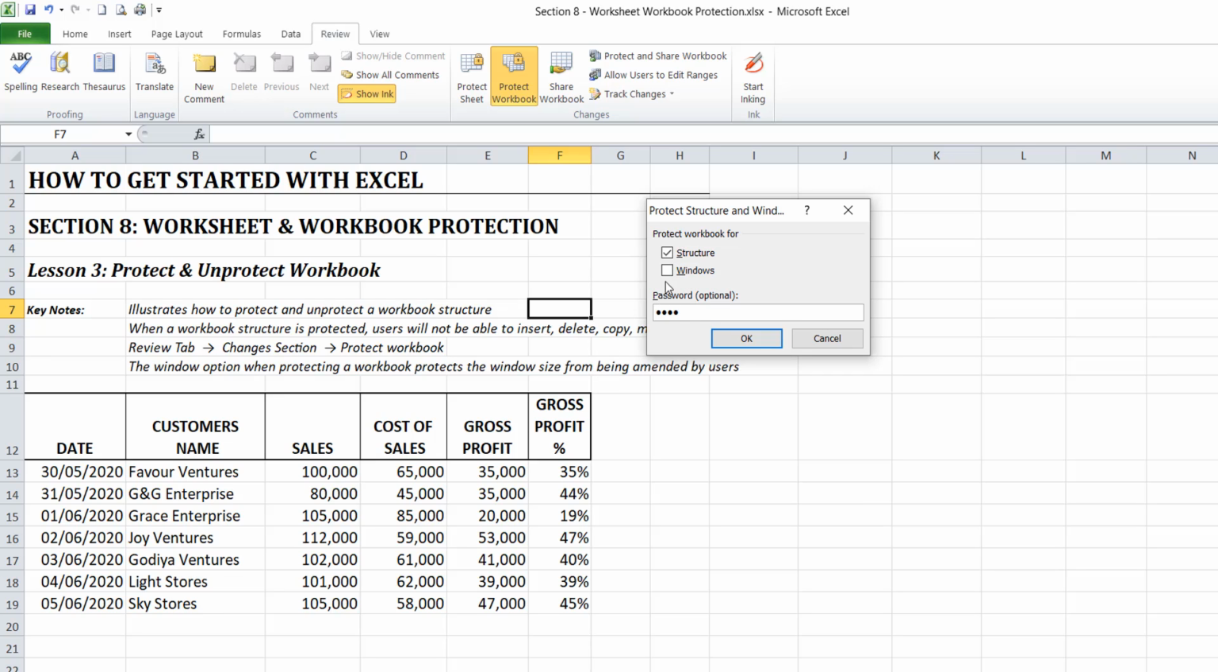Good. Now, you also have this window option. Apart from protecting the structure of the workbook, you can also check this window. This also prevents the users from amending the size of the window. But for the purpose of this training, I just want to protect the structure of the workbook, where the users will not be able to insert worksheets, delete, copy, move, or hide worksheets.